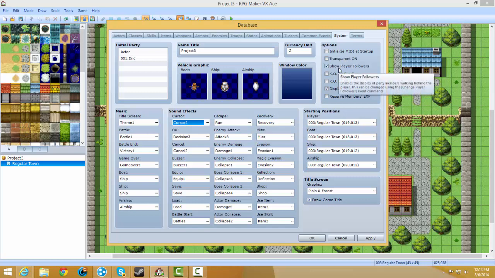Show player followers. This basically, like, they follow your character around. Your party members do. KO by slip damage or KO by floor damage. Slip damage including poison. If you disable it, when you have 1 HP left, poison will not kill you. It'll just drain your HP to 1. Floor damage, if you disable this, when walking on dangerous floors, it'll just reduce your HP down to 1, eventually, instead of killing you.